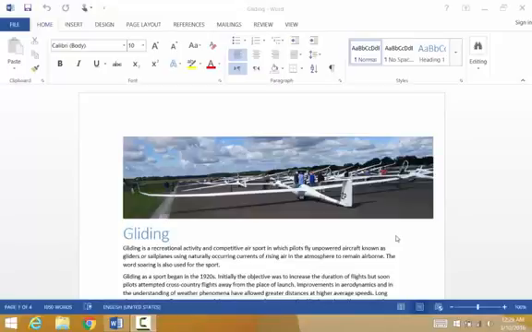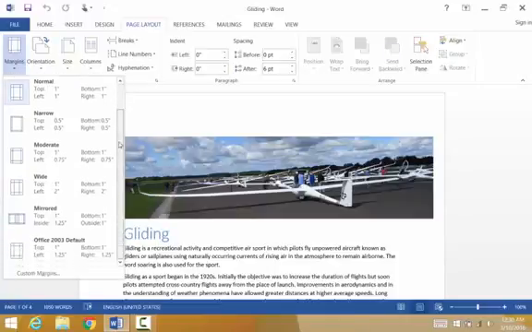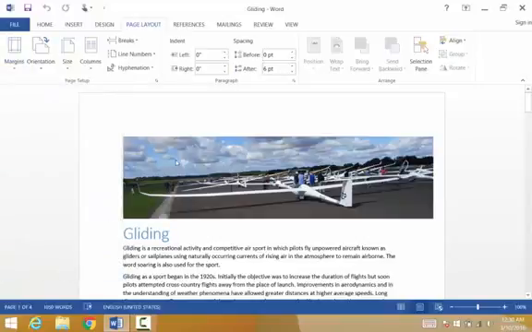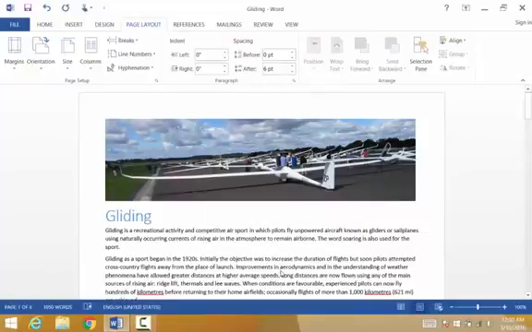So the first question is about modifying margins, and we're supposed to modify all four margins. To do that, we go to the Page Layout tab, we go to Margins, and we're supposed to have margins of 0.6 on all sides, and we don't see that option in this list. So we click on Custom Margins and we change the margins to be 0.6 for all sides. And once we're done, we click OK, and that completes the question.